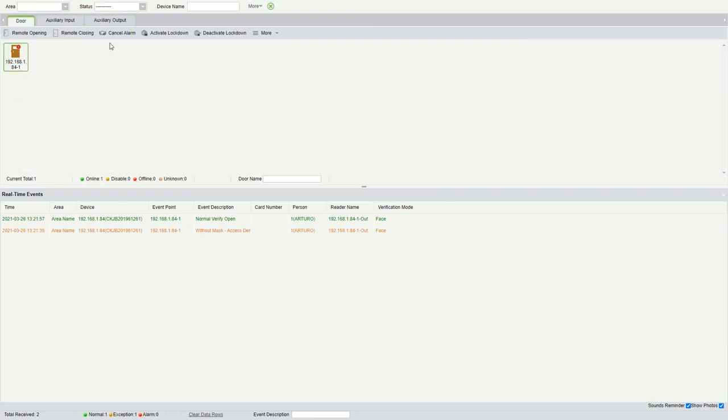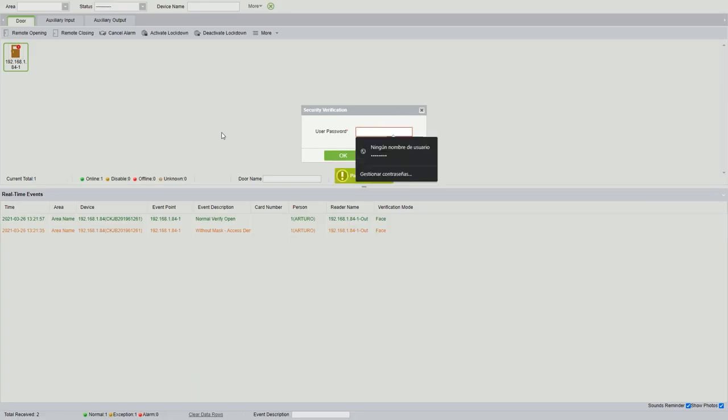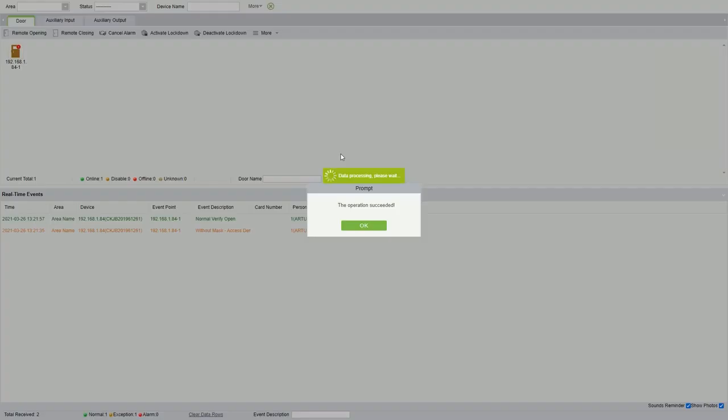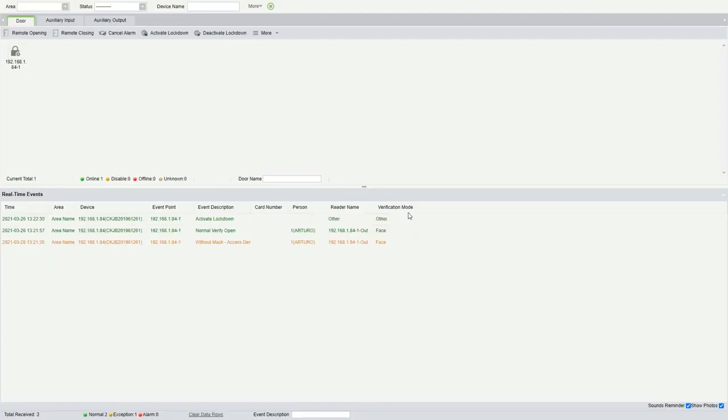Here I also have several options. I can close everything, close all the doors. Password is incorrect, sorry, I had caps lock on. I can activate a lockdown, and the device is closed. Now if I put myself in front of the device, it won't verify me, it won't let me pass because the door is locked. I'm going to open it again. Okay, it's done, and here I have that deactivated.